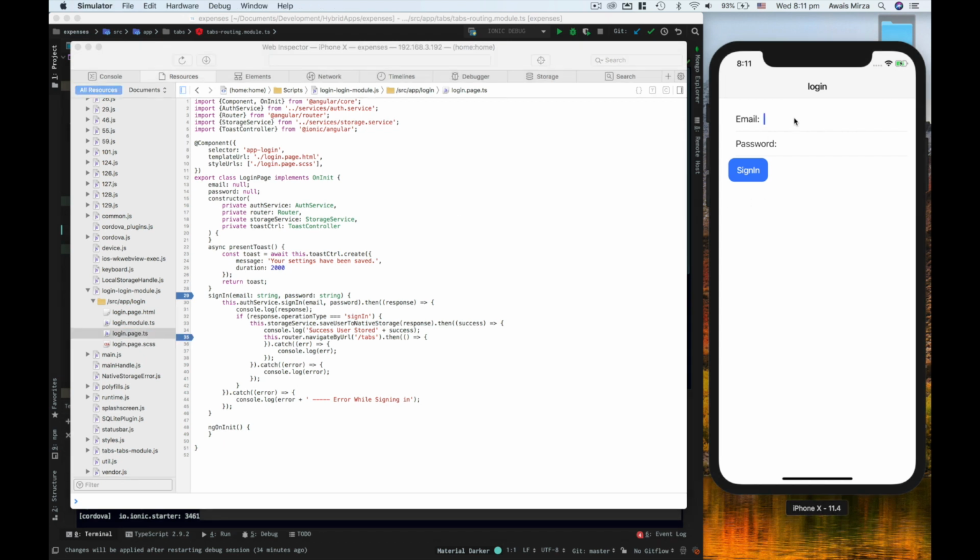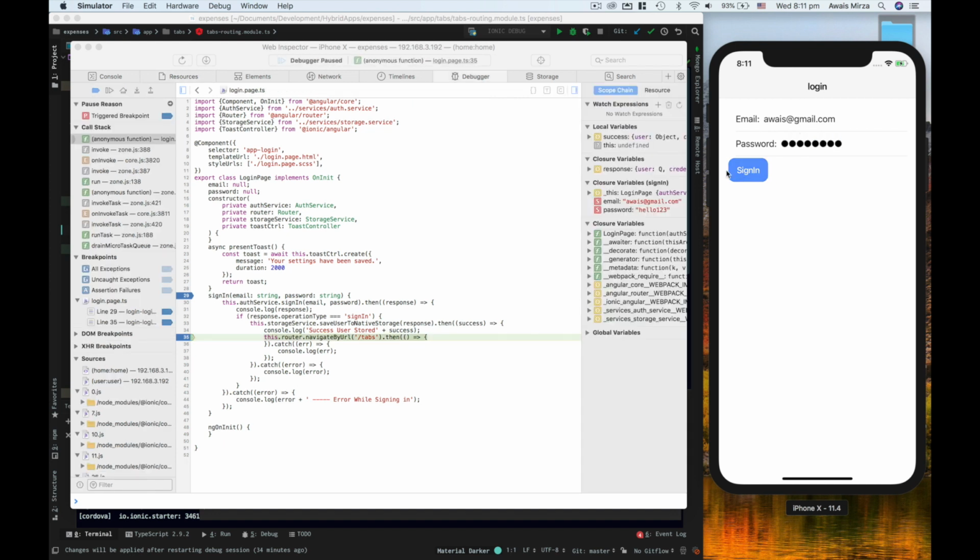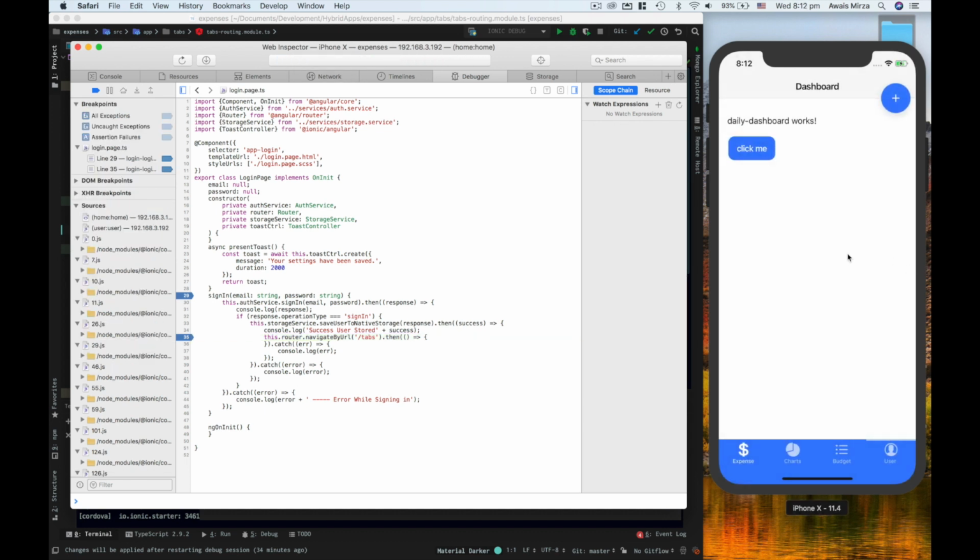I'm going to go to emulator, I'm going to start typing some email address and then try to log into this app. I'm going to click on sign in, and you will see a breakpoint getting enabled. So here I can see I'm at this breakpoint right now. So it says this router.navigate by URL. So it's going to take me to tabs module now. So if I let it run, it'll take me to the tabs module.